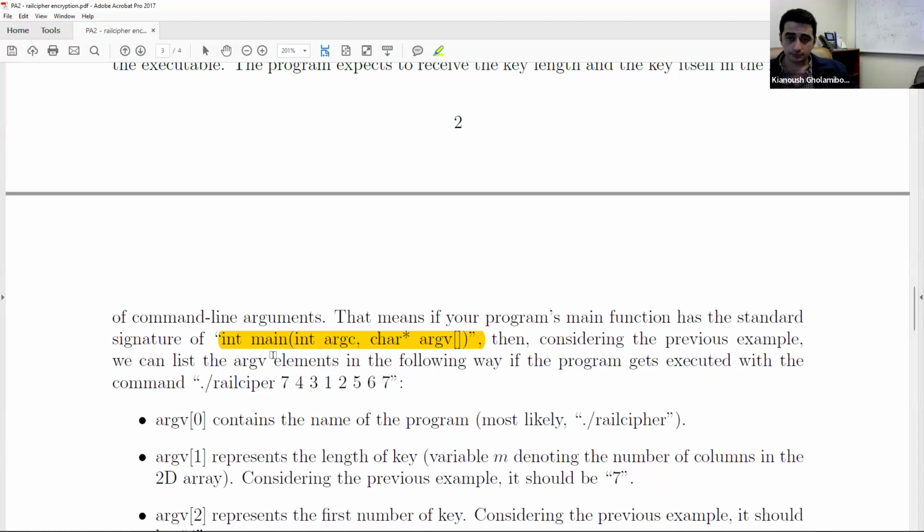So assume that you have written your program, and the program executable is called RailCipher, and you want to run the program. In the command line, in the terminal, you basically say ./RailCipher 7431257, and between each of these numbers, you put a space. And after the last command argument, which is 7, you press a new line.